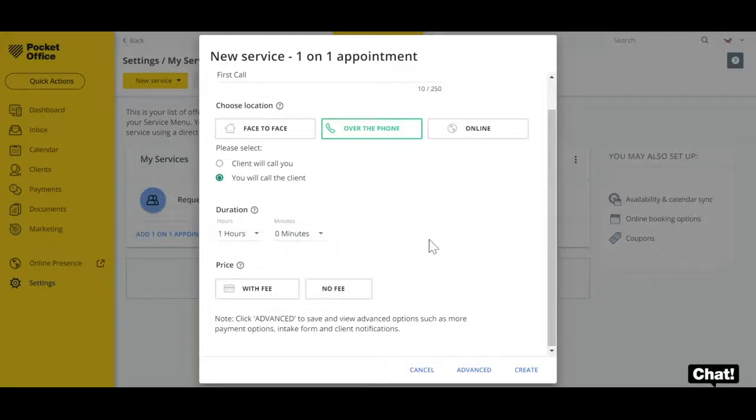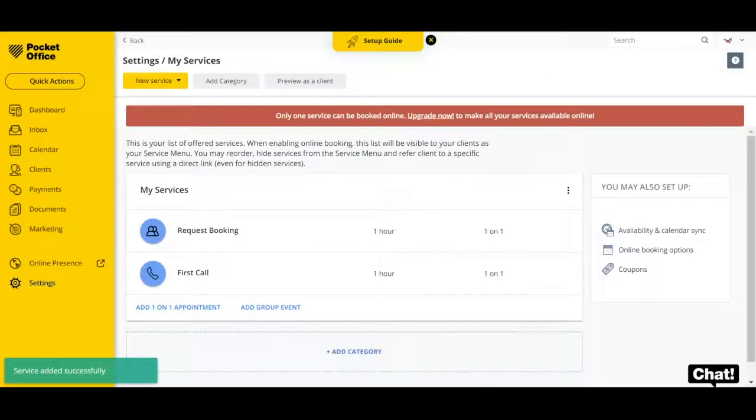There's also an option here to charge a fee or no fee for that first service. So I think in my case, with a phone call, I'm not going to charge a fee because I'm selling to my client. I click create, and my first service has been totally created there. There it is, all ready to be booked by my clients. And that's as simple as it is to create a new service inside your Pocket Office account.